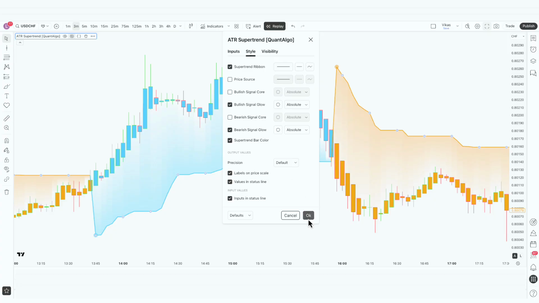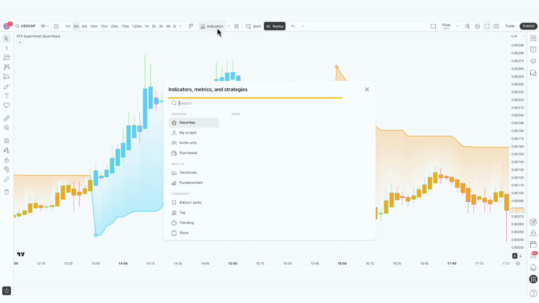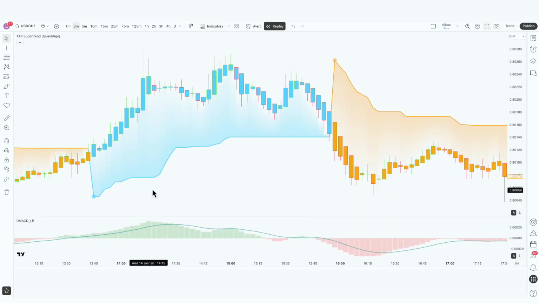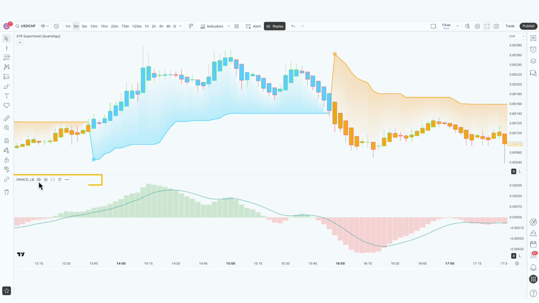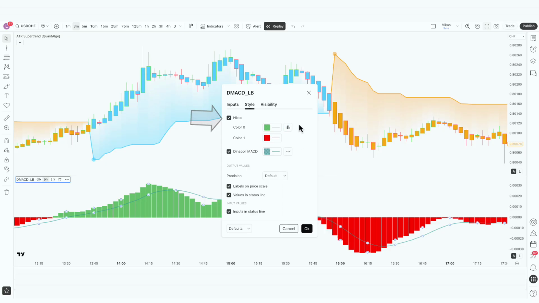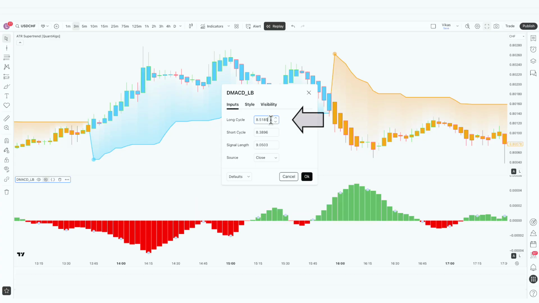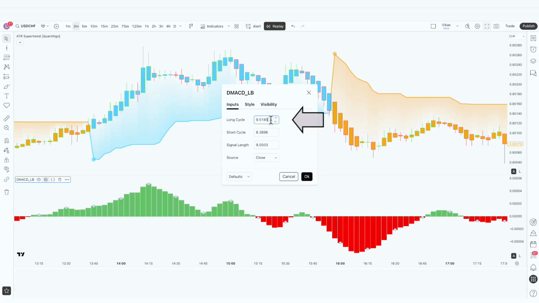Click OK. Now we'll add one more indicator to make this strategy more powerful. In the Indicator Search tab, search DI Napoli MACD, and select this one called DI Napoli MACD indicator, created by Lazy Bear. Now let's access the settings of this indicator so we can modify it to suit our strategy. We have Change Histo Color 0 and 1, and we have to keep these options hidden. And after that, change the Long Cycle option from 17.5185 to 9.5185, and here everything is fine after that, click OK.